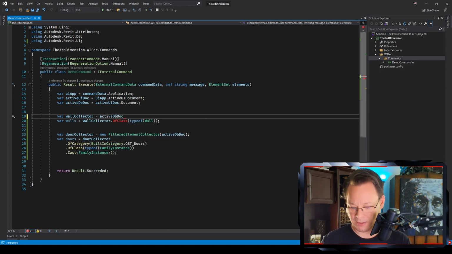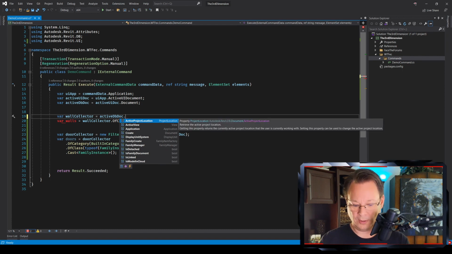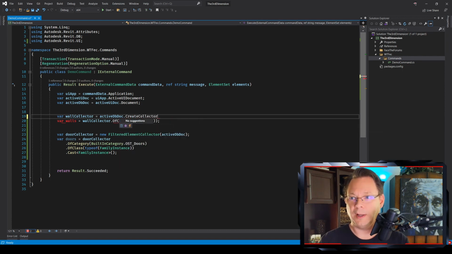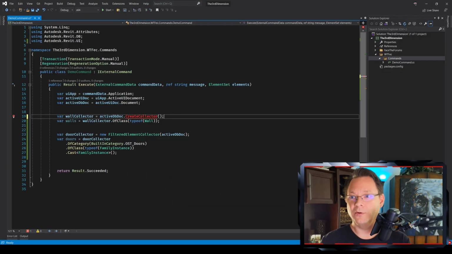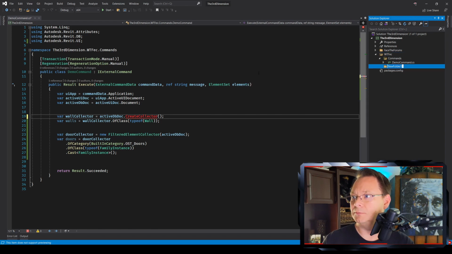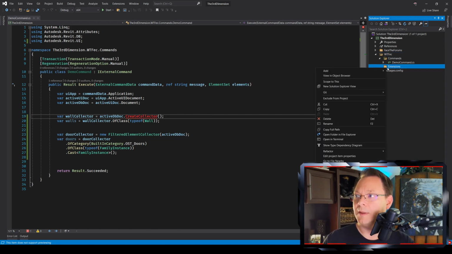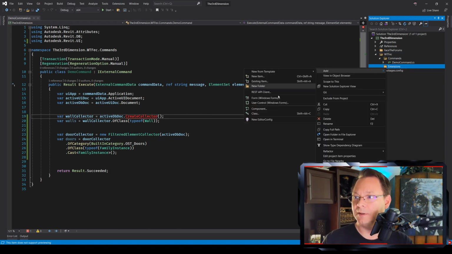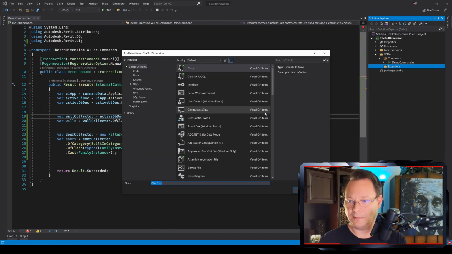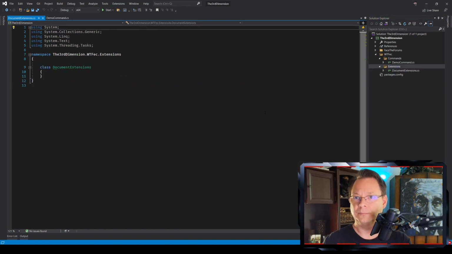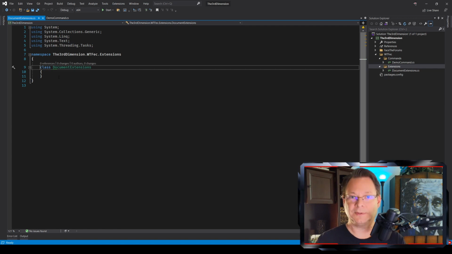It's off of our document object, and we will call it CreateCollector because we're creating a collector. And now that I know what the call looks like, we can go create it. We'll create a folder to hold our extension methods. And then in that folder, we'll create our extension method class. And we'll make our class static because the classes that hold extension methods and the methods themselves need to be static.